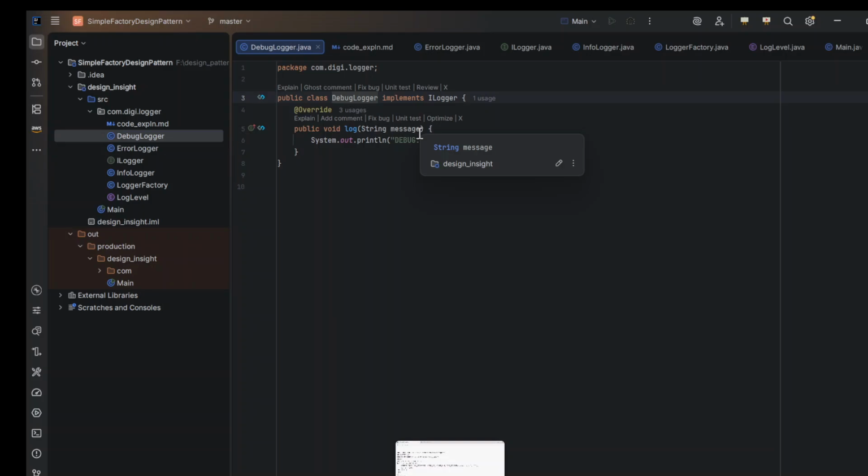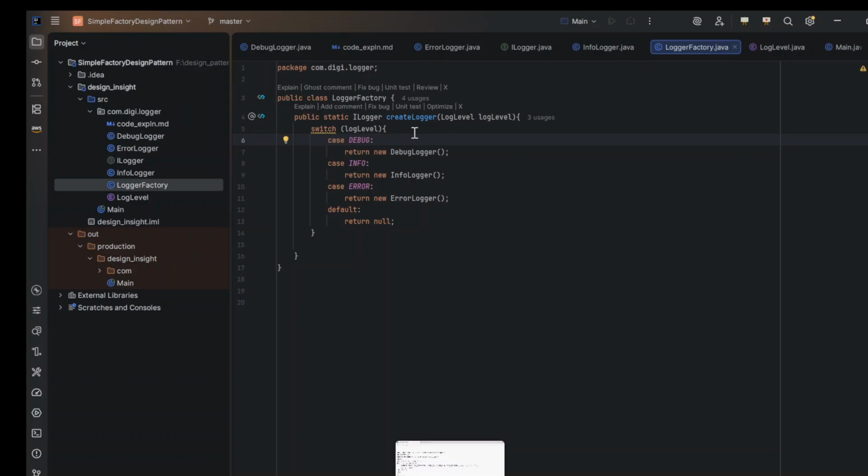That is the most important thing here: how it will be used by the client, and how it will be used by the logger factory. We know that an interface cannot create an object, so if we want to create the object, we go for the implementation class. But in the factory method, there is no need for all those things. Basically, I'll go to the logger factory and check the create logger method. It will create the logger.